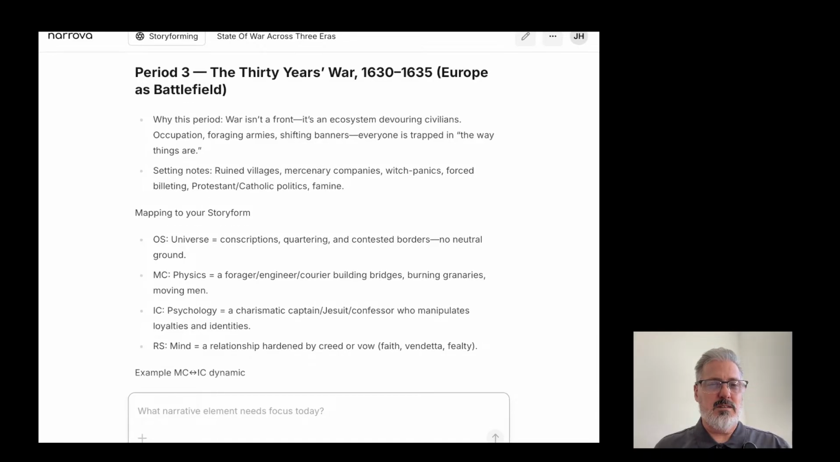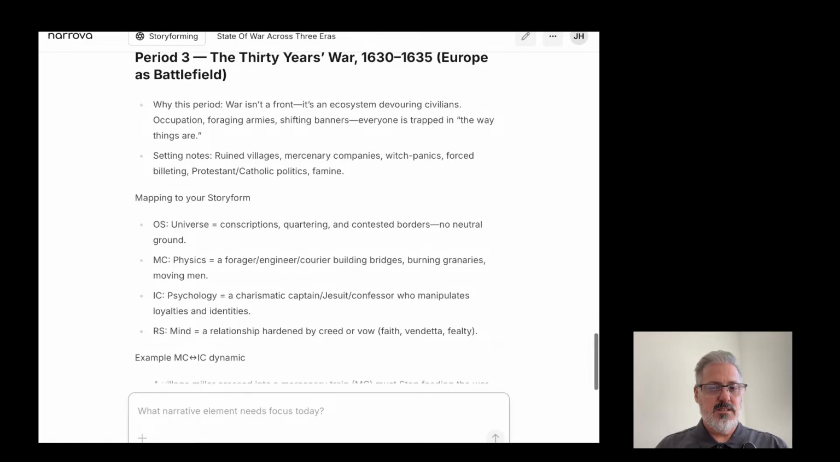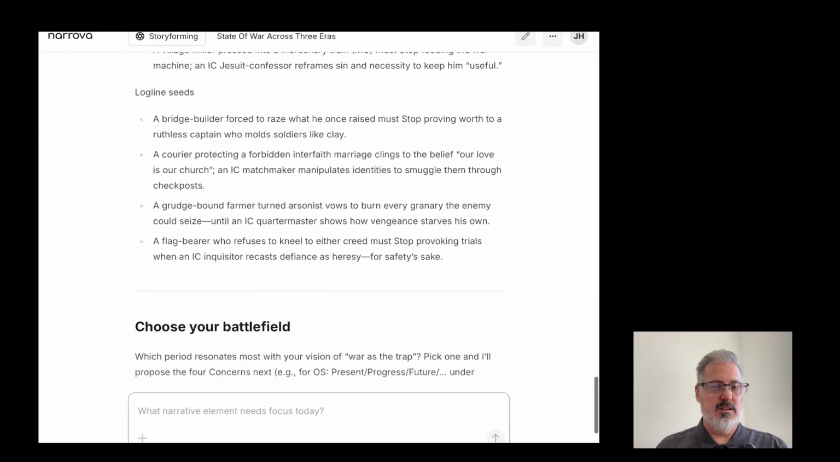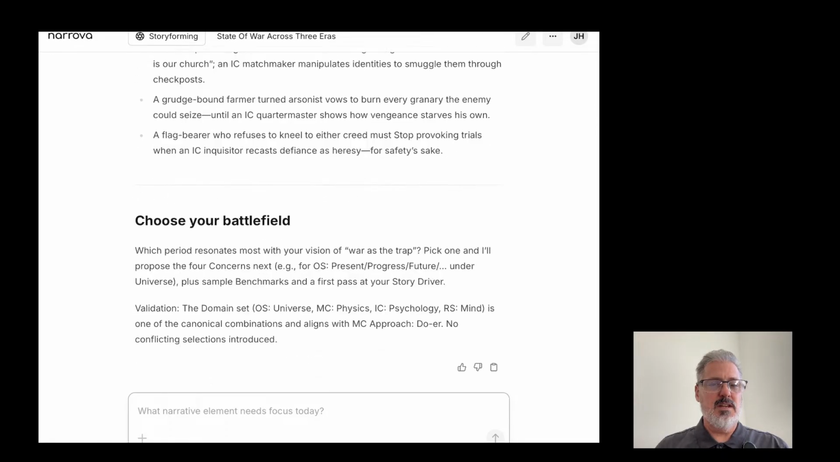This is longer ago. Okay, 30 Years War. War isn't a front, it's an ecosystem devouring civilians. Occupation, forging armies, shifting banners, everyone is trapped in the way things are. Villages, mercenary companies, witch panics, forced billeting, Protestant and Catholic politics. Conscriptions, quartering, and contested borders, no neutral ground. I don't know a lot about this, but I kind of like this just to be completely different. And then it's great. It's just asking me to choose my battlefield.